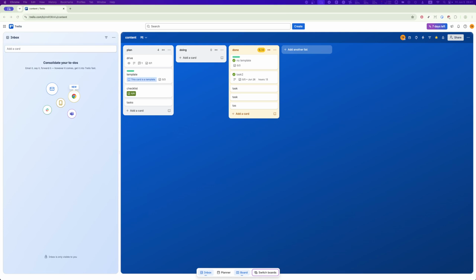Let's get started. First, open your Trello board. If you're not already signed in, go ahead and log into your Trello account. Once you're logged in, navigate to the specific board you want to work with. This is the board for which you'll be generating the QR code.